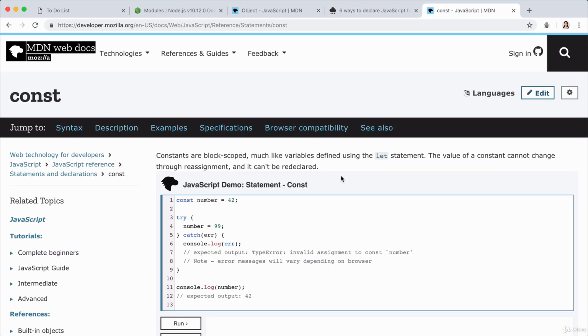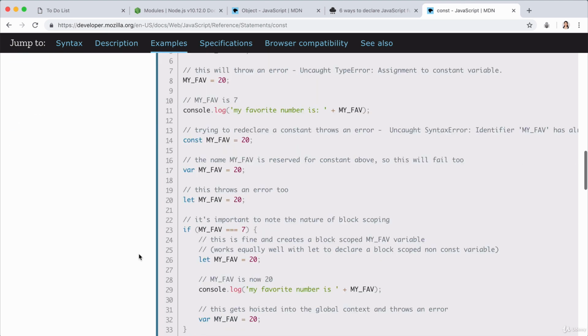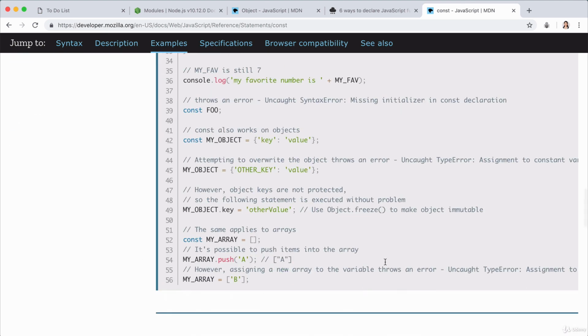But for JavaScript, at least, if you take a look at the MDN docs for const, and you scroll down at some of their examples, you can see that when they talk about arrays, when we create a constant which is an array, it's actually possible to push new items into the array, but it's not possible to simply assign it to a brand new array.